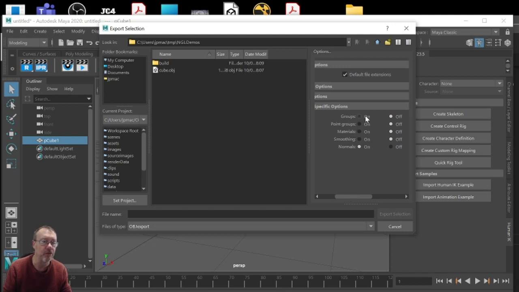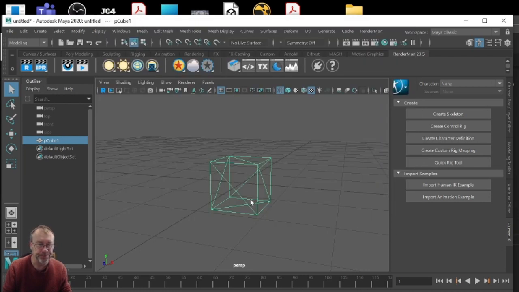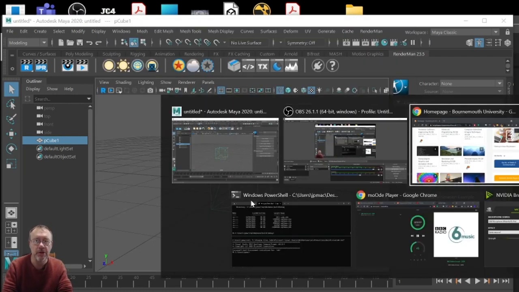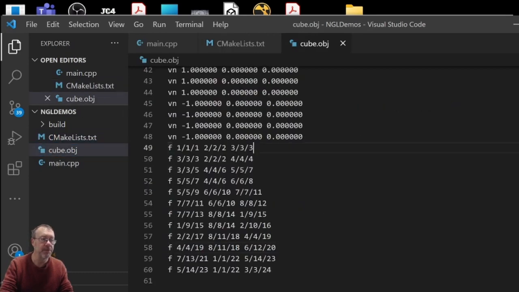I'm turning off groups, point groups, materials and smoothing. It's just not needed, and in fact not handled by the NGL OBJ loader anyway. And I'm just dumping this out as cube.obj. If we have a look in the folder here, cube.obj has been exported.